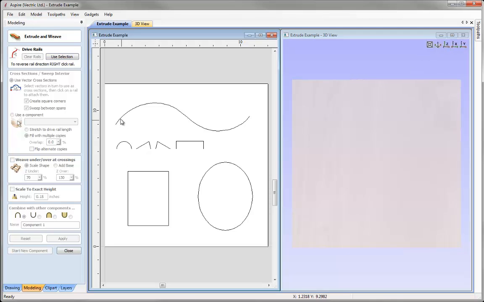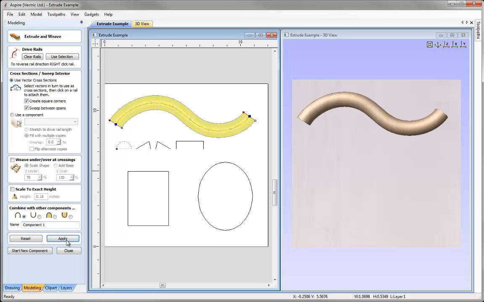So I'm going to go and select that S curve again. I'm going to use selection, and then we're going to go and select the same cross section. Now instead of me pressing apply like we did before, I'm actually going to apply that to the end of our rail here, and so that's assigned that cross section to both ends of my curve. And so if I press apply now, we still get the same shape that we did before, and that's what the software does if we just use one single cross section.